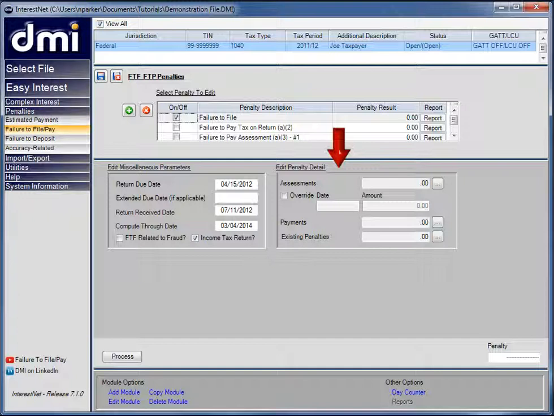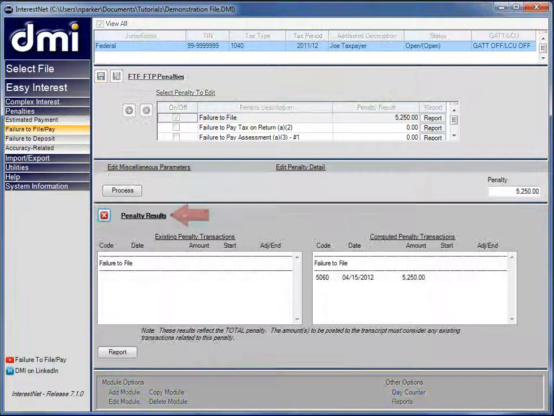There are two ways to do this. We will first focus on the simplest method, manual entry. This is accomplished by using the Override feature. Check the Override checkbox and enter the date and amount of tax as it would appear on the tax return. In this case, we will use the due date of April 15, 2012 and an assessment amount of $35,000. Once this is done, click the Process button to compute the results.